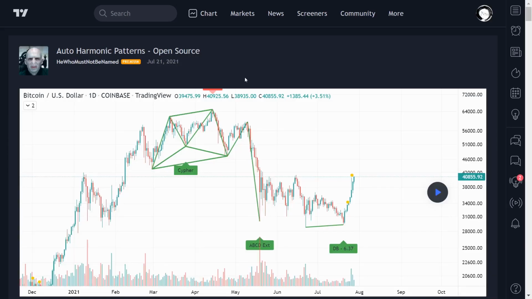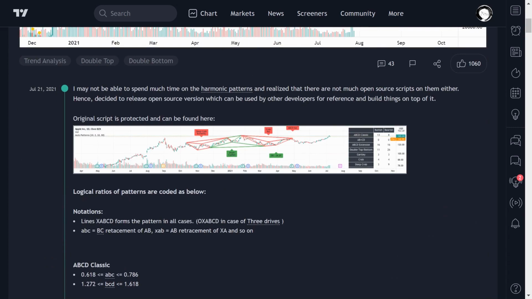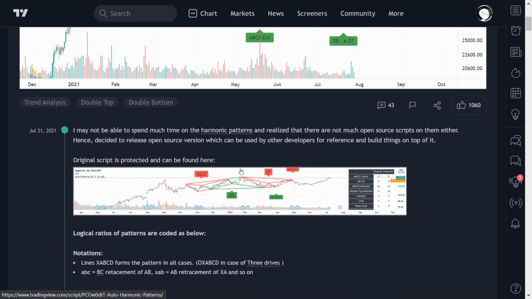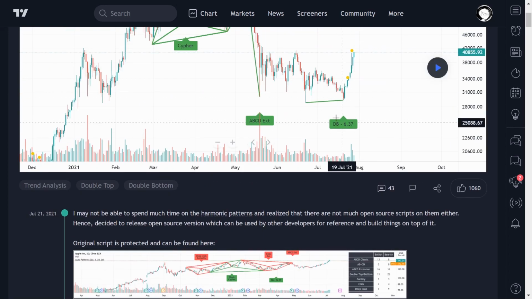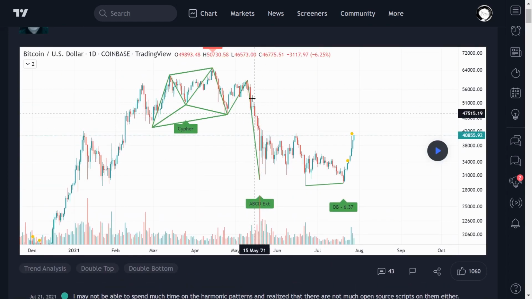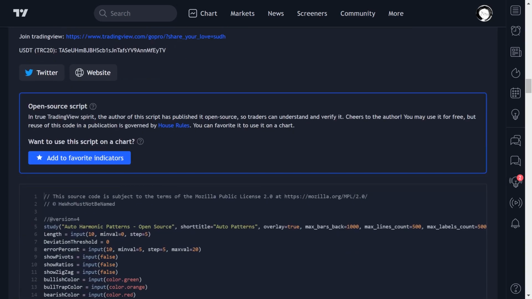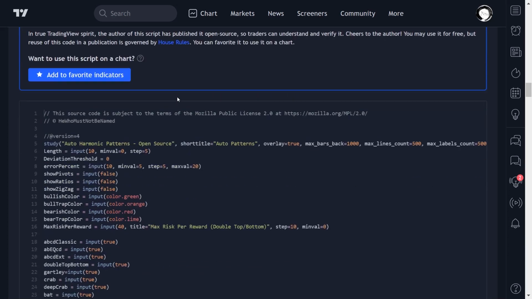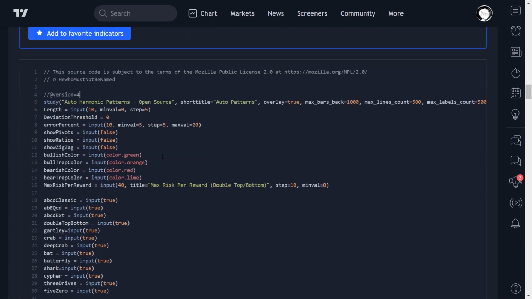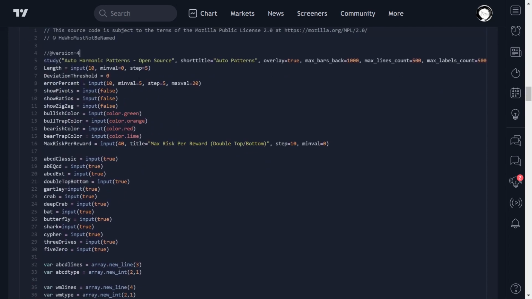That being said, I did find a harmonic pattern source code in the TradingView script library that does contain source code for detecting advanced patterns and simple patterns like double bottoms, A, B, C, D patterns, that sort of thing. But if we scroll down to the source code, it's open source, so I'll leave a link below this video for you guys to go and check out if you're interested in learning this. It is in version 4 of PineScript, but a lot of the concepts will be the same as version 5, just the syntax will be slightly different.